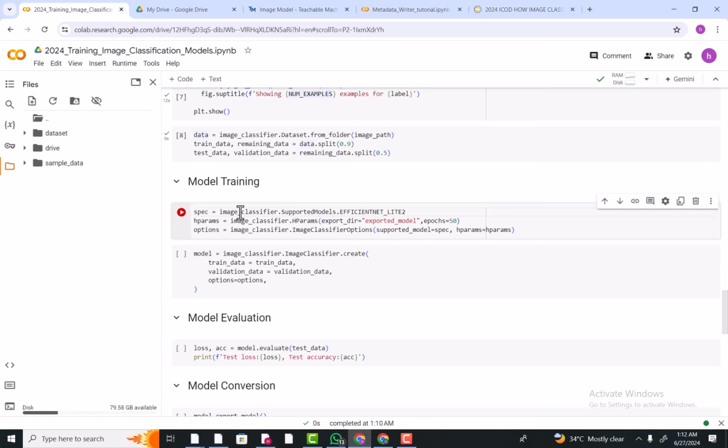After selecting the model here, the next step is selecting a few hyperparameters. Hyperparameters are variables which affect our model training. So there you can see that using image_classifier.HParams, we are creating this hparams object, where hparams stands for hyperparameters. Inside this object we are passing a few variables. Firstly you can see we are passing the export directory, and then the name of the directory here. By specifying this export directory, we are telling that our trained model will be stored in a directory named exported_model. Similarly, if you want to use some other name, you can simply specify it.